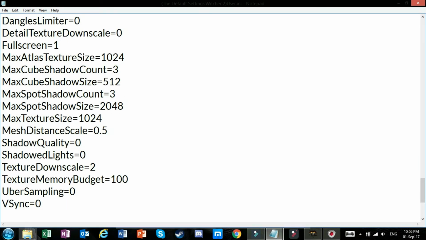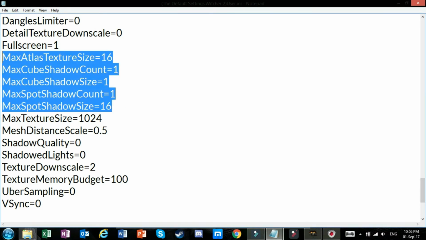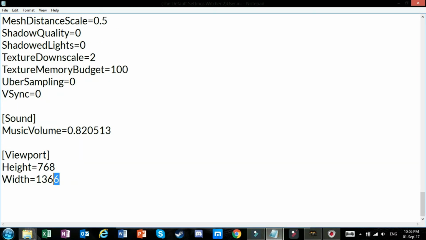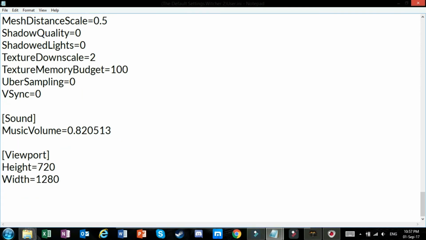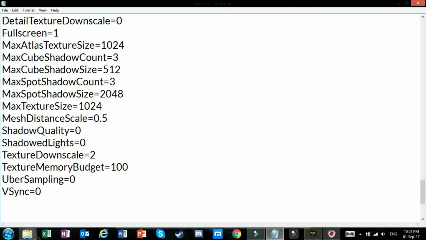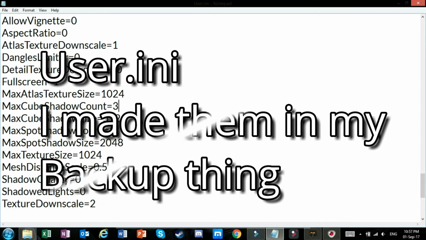Now, to remove all of the lag, we will change some of these numbers. For example, this should become 16, and then here 1, here 1, 1 again, and here again 16. Copy this, and then here do 1280 by 720. But make these changes in the user file. I made them in the backup file.